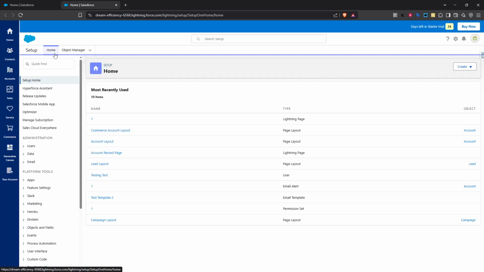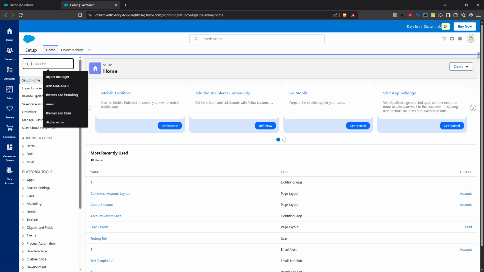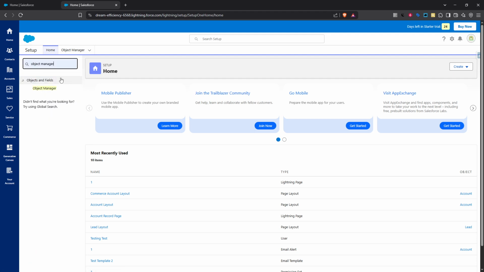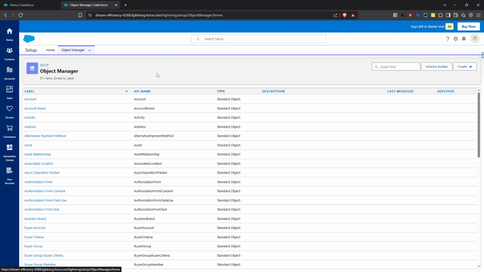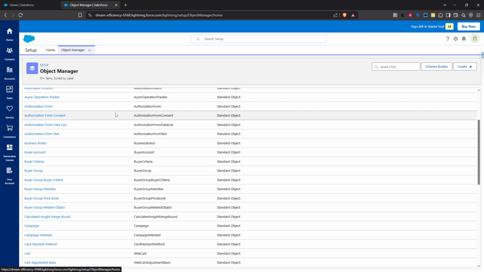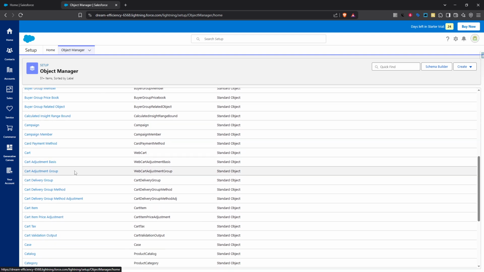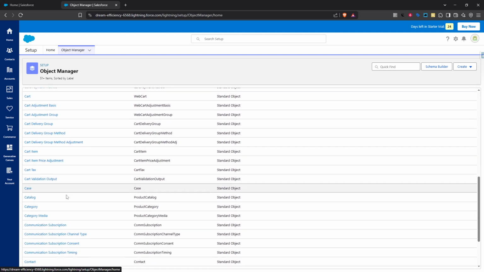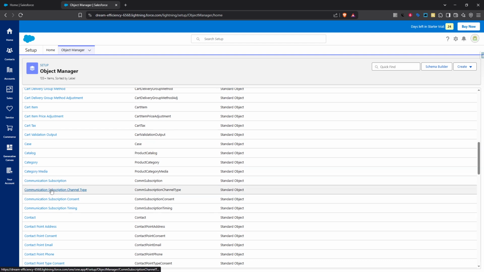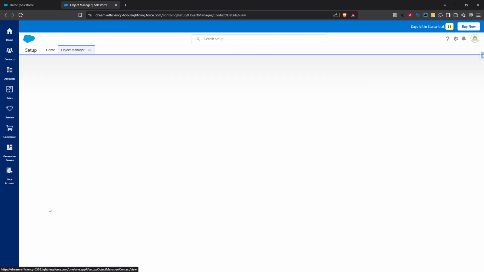Next, you'll want to focus on finding the Object Manager. Use the search bar within the Advanced Setup to locate it quickly. Object Manager is a pivotal tool allowing you to manage various objects within Salesforce, whether it's accounts, contacts, or another type of data object. Once you have the Object Manager open, choose the specific object that you'd like to create a lightning record page for. It could be something like an account or a contact, whatever suits your current requirement.